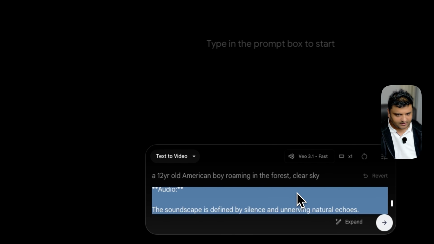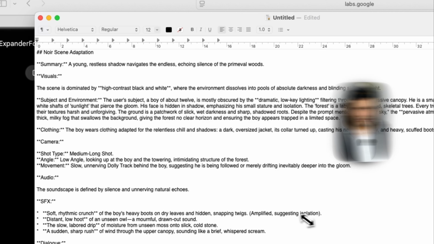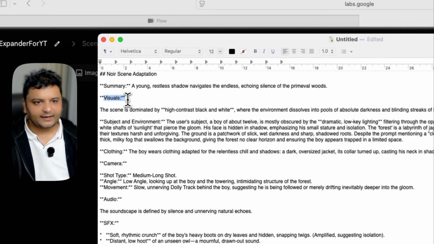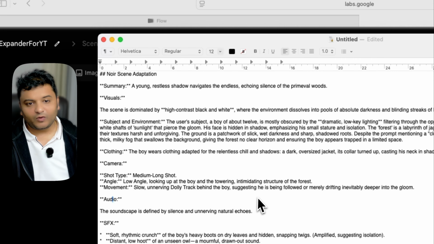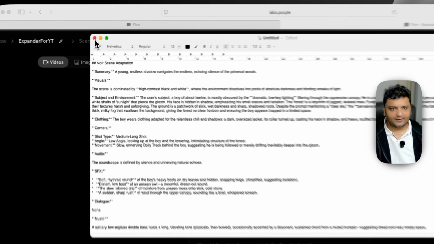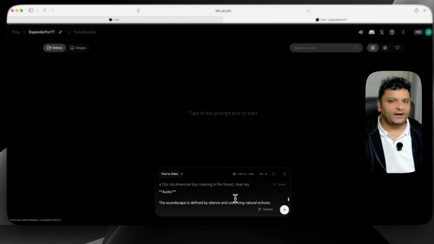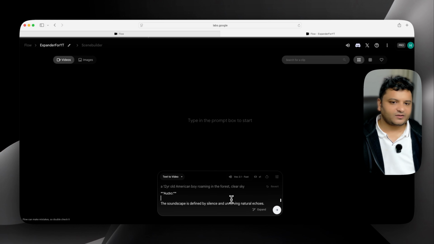Now, let me just select all of it, open my text editor, and let me show you all of it. So now if we see, I get the summary, then I get the visuals, what kind of scene it is, the subject and the environment, the clothing, the camera movement, shot type, angle, movement, audio, and everything. Now, if you want, you can edit any part of it. So now this is the power of expand. So what is expand? Expand is a set of rules and instructions, and Flow is going to apply that set of rules and instructions onto your prompt every time you select it.